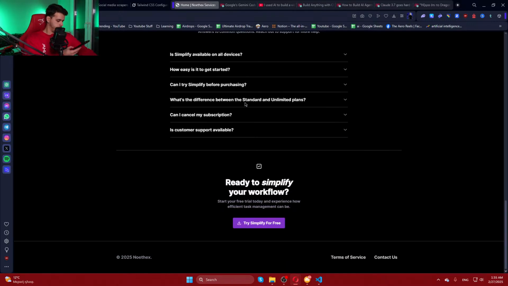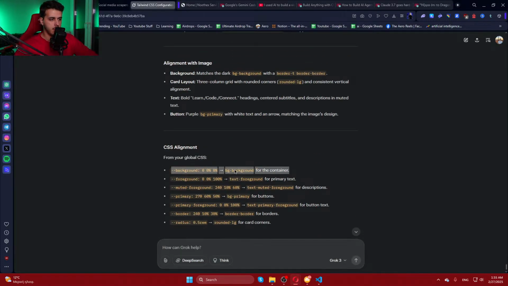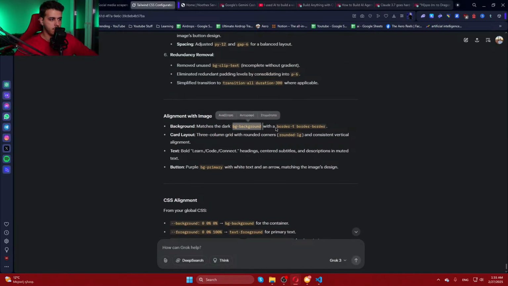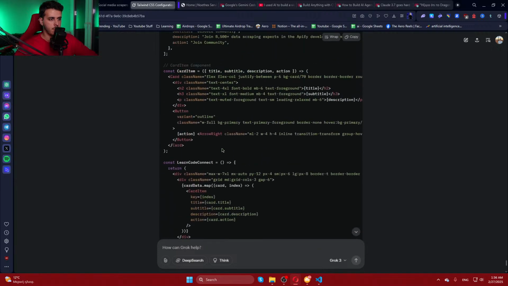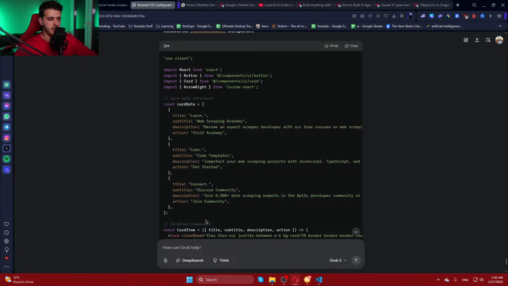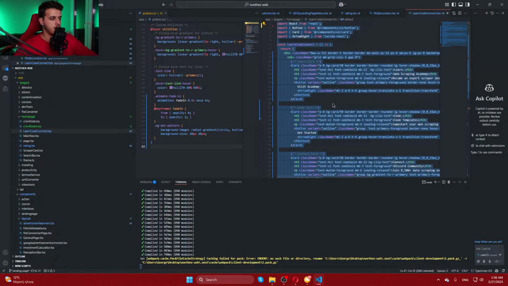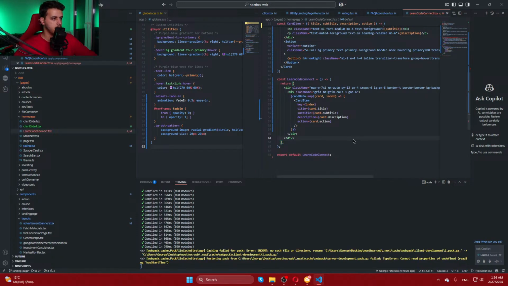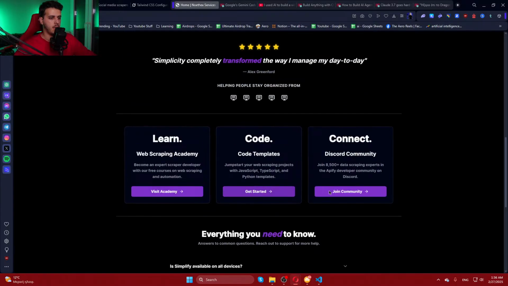Boom. All right, so it refactors the code, aligns the image, does some more changes. So we have like a card item, card data, learn, connect. All right, looks better. And we're going to get a little bit bigger code, but it should be better. And yeah, it looks nice. Looks super nice.